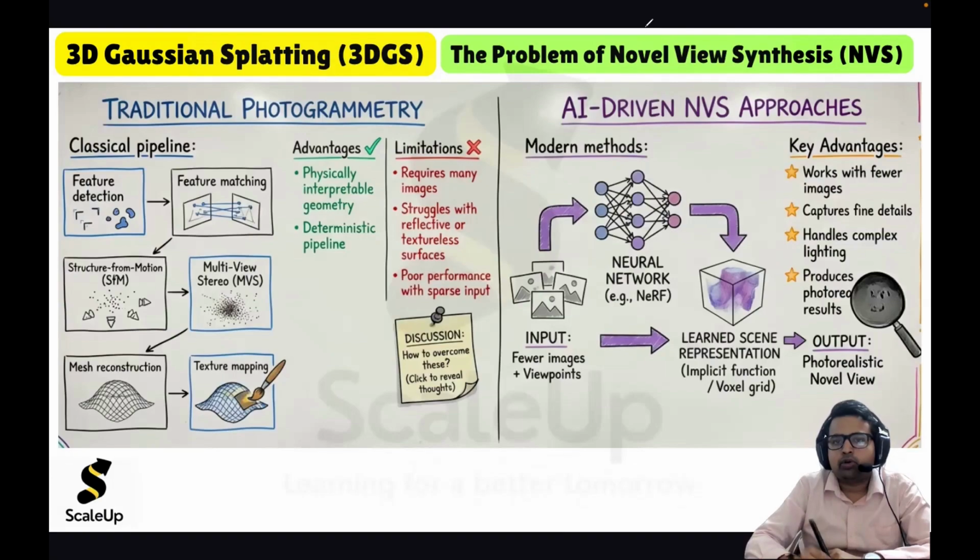Now, if we talk about novel view synthesis, we saw what it is, the technique. We also looked into the challenges, the problems of novel view synthesis, and the applications of novel view synthesis. Now, the very big question: how exactly can we do novel view synthesis? What are the ways for that?